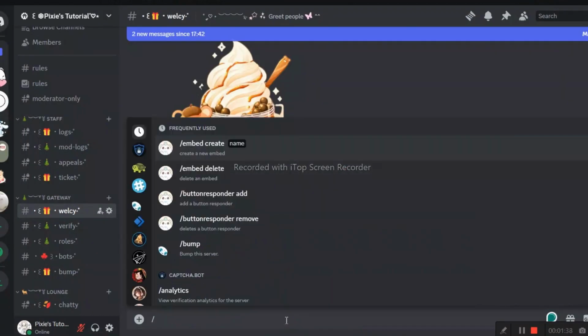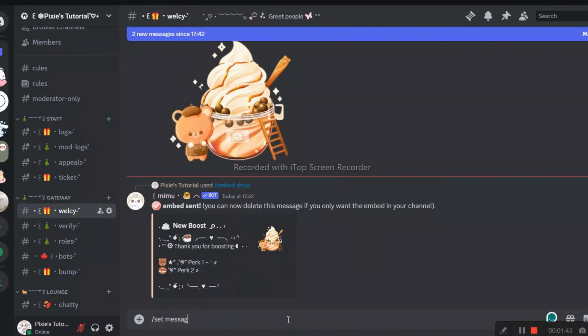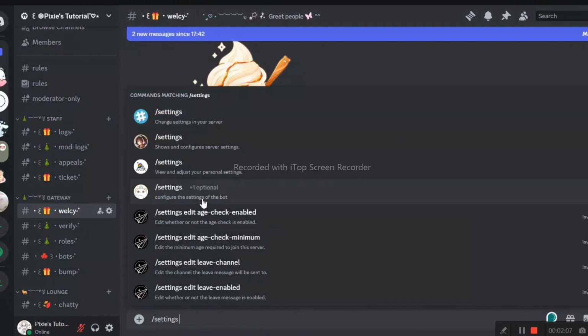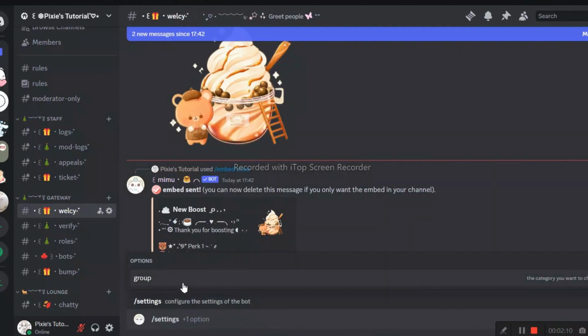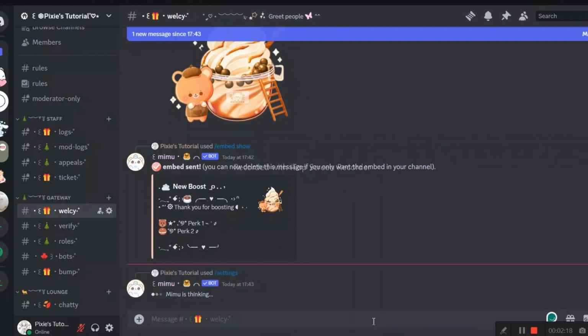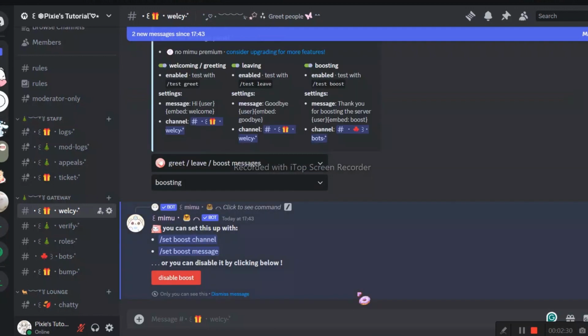Now I will show you the things that have changed. See? This command will no longer work. Use this command slash settings. You will find a lot of options here. You can pick what you need. Since I am doing boost message, I will use boosting. Hope that makes sense.